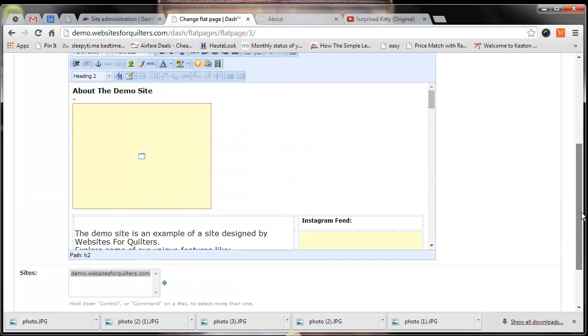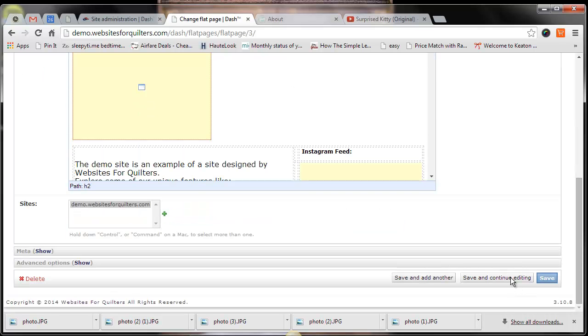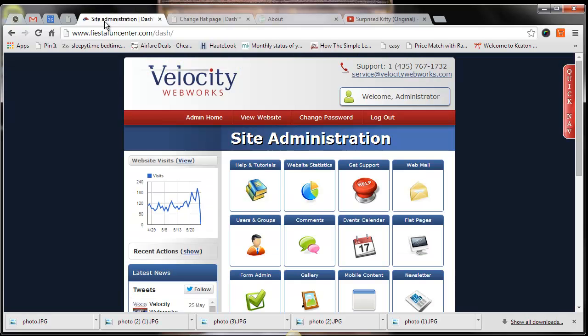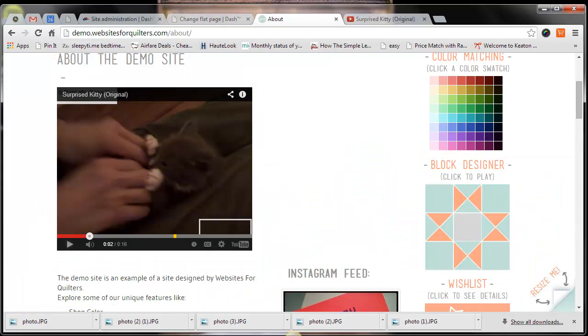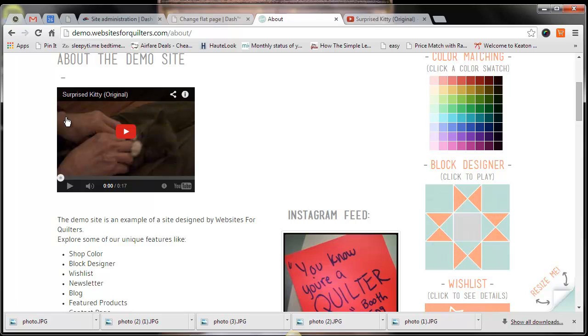And you'll see there's my video. It looks like it's the correct dimensions that I want. Let's scroll down and click Save and Continue Editing. Go to this one here. And then we're going to refresh our page and see how much smaller that video is. We were able to successfully do a different size. And that's it.